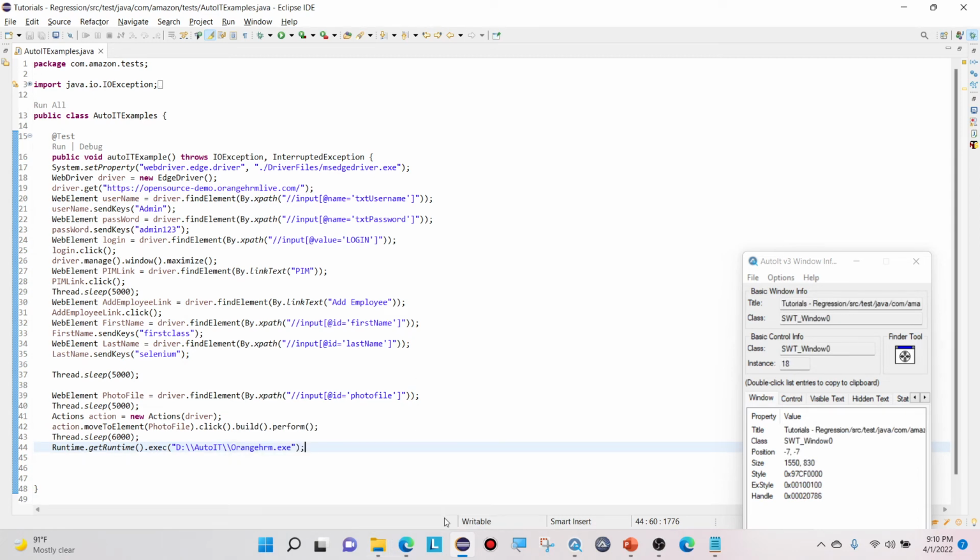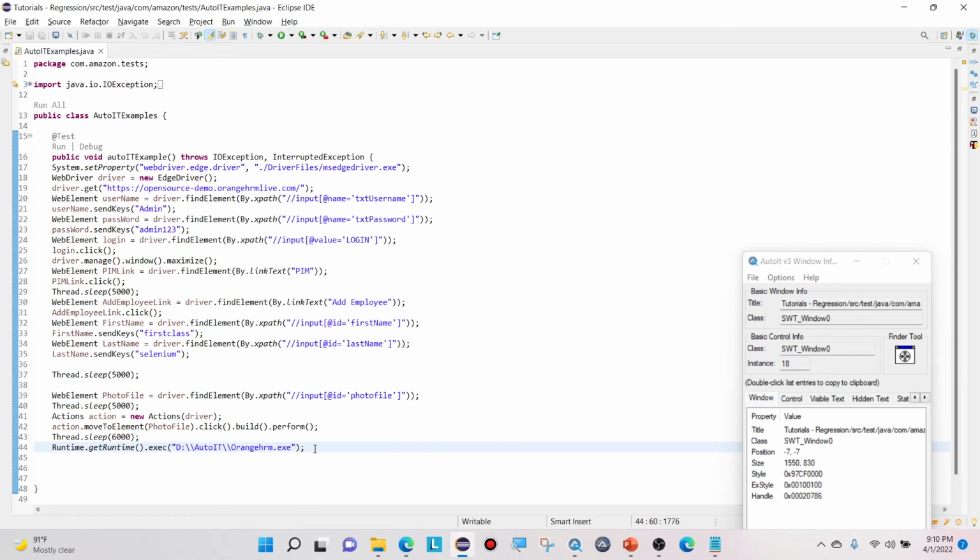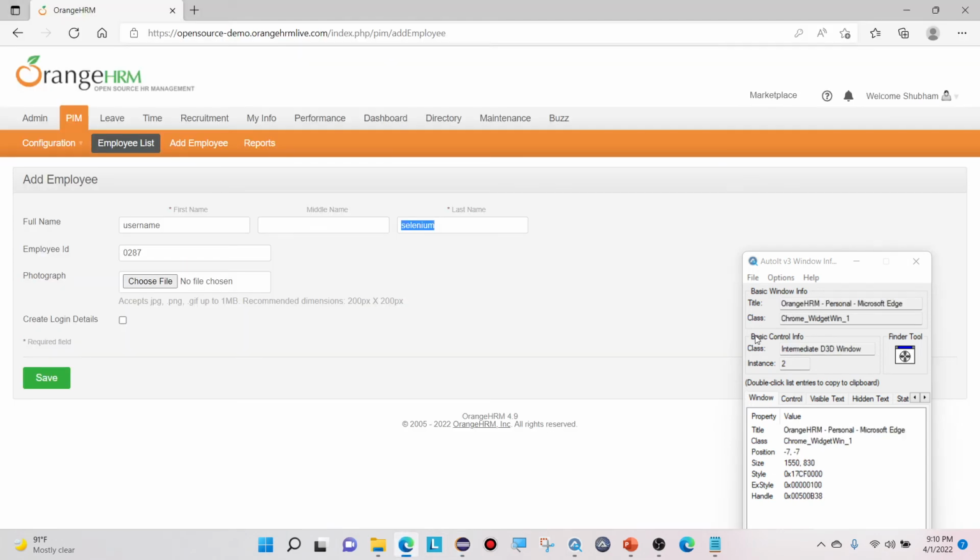Once it is done, what I have to do is click on the save button, right? This click will be performed from the Selenium tool. I am going to click on that save button with the help of the click method. Then Thread.sleep, I am waiting 6 seconds. Once it is done, let me inspect this save button.